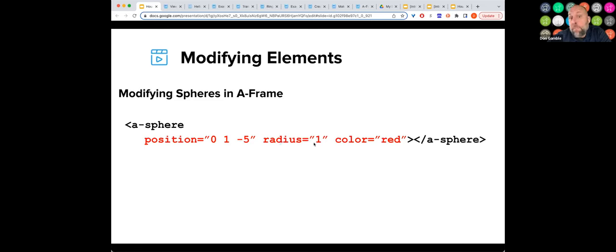The radius of a sphere controls how large it is. And then the color of the sphere. Attributes are always in quotes. You'll notice there's quotes around them. They're not always in quotes, depending on what it is. But for now, you can just assume that all of the attributes are in quotes.